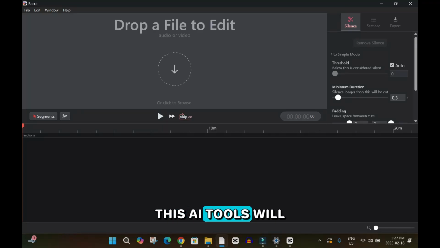These AI tools will help you edit your videos fast. I'll drop the link in the description box. Alright, so let's get straight into it.